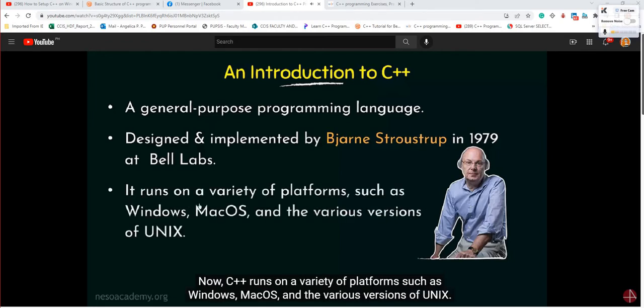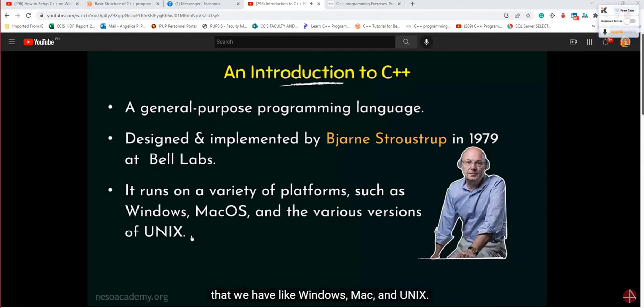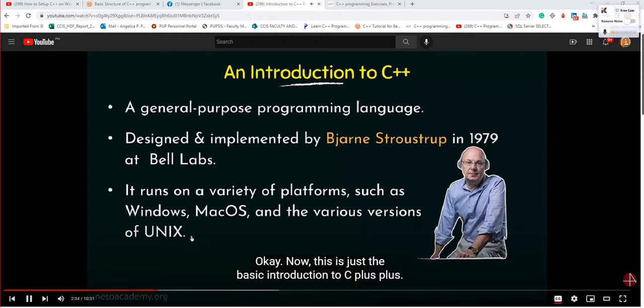Now C++ runs on a variety of platforms such as Windows, Mac OS and the various versions of Unix. So we see that C++ is supported on most of the major platforms, like Windows, Mac and Unix. So we can use it for a wide variety of applications, for writing different software that can be used in different domains. Okay, now this is just a basic introduction to C++. So we see that it is a general purpose programming language.